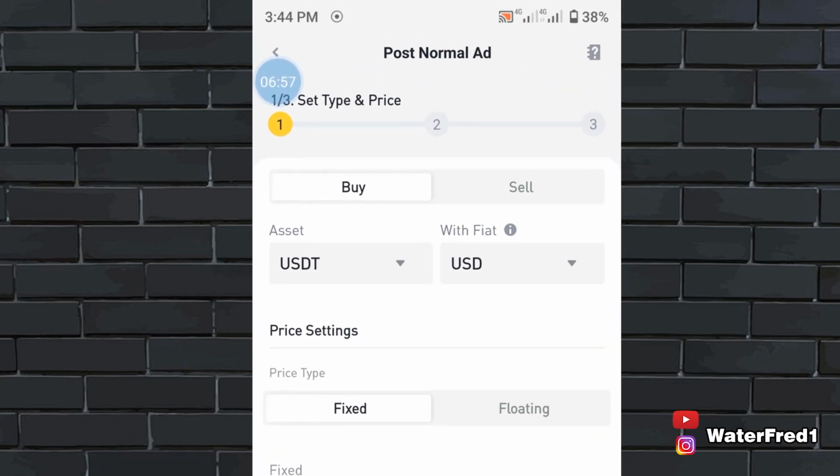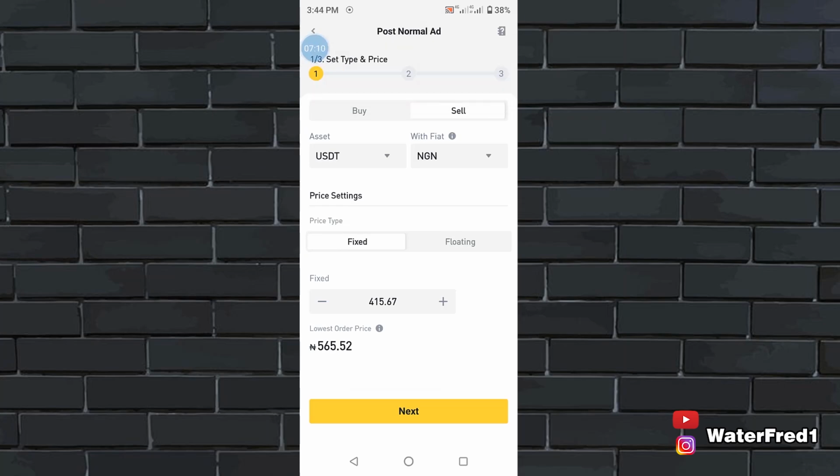Once you are in this place, what you will do is you shift to sell. You click on sell. You change this USD to NGN. Yes, if you change it to NGN, then stay on fixed. When you stay on floating, when the price of USDT goes up and down, the price you set will also go up and down. So just leave it at fixed so that you can be the one to always adjust the price, and then you'll be checking it by yourself.